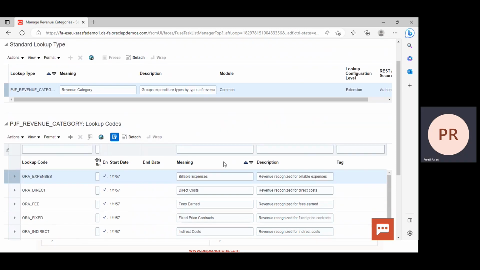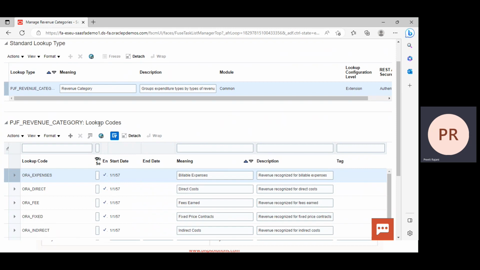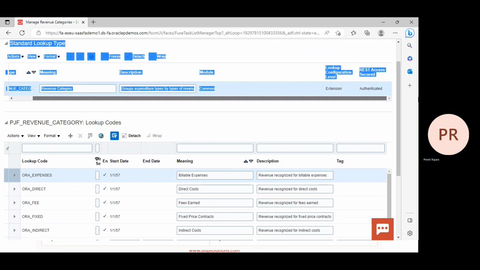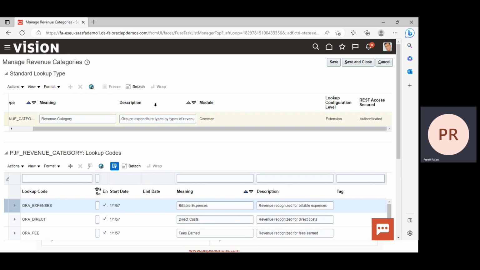So you can see here, Oracle also provides some predefined revenue categories. The revenue categories which begin with the code ORA are the revenue categories which are defined by Oracle itself. If you want to use these categories in your project, you can simply select them in your expenditure type, or you can define your own revenue category. You can see here, this is the lookup, and this lookup configuration level is extension. It means you can add your own values.